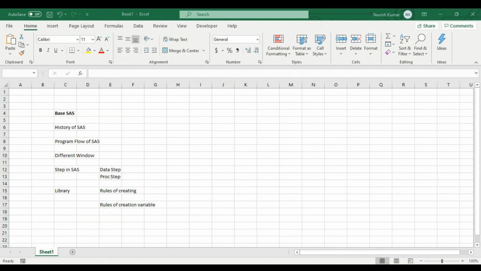After that, we will talk about the data portion of SAS. We will look into different options and different operators that can be used in SAS. After that, we will look at format and informat, how we can format the data in SAS, and if we have n number of decimal places, how we can take all those values.